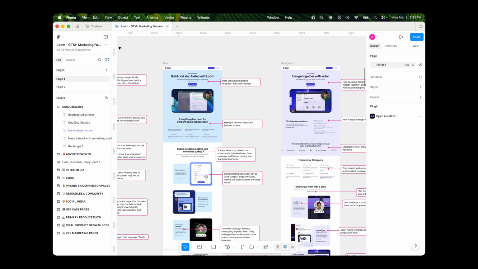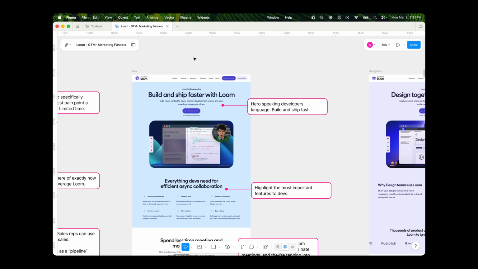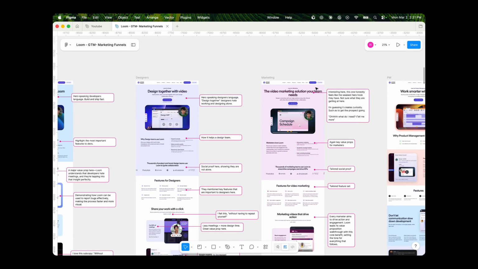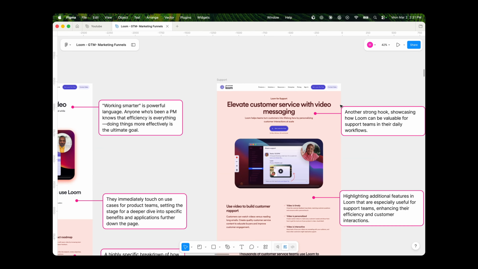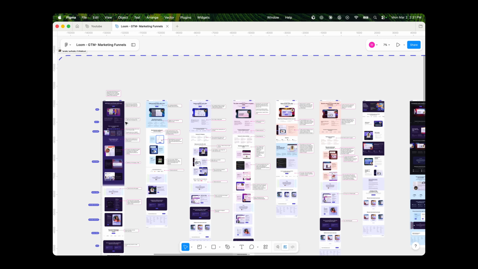So if we do a quick little teardown here, what we see is they have these broken up into a few primary sections. They have a landing page for developers, for designers, for general marketing teams, for product managers, for support teams. And those are their primary 5 different use cases and users that they're targeting.